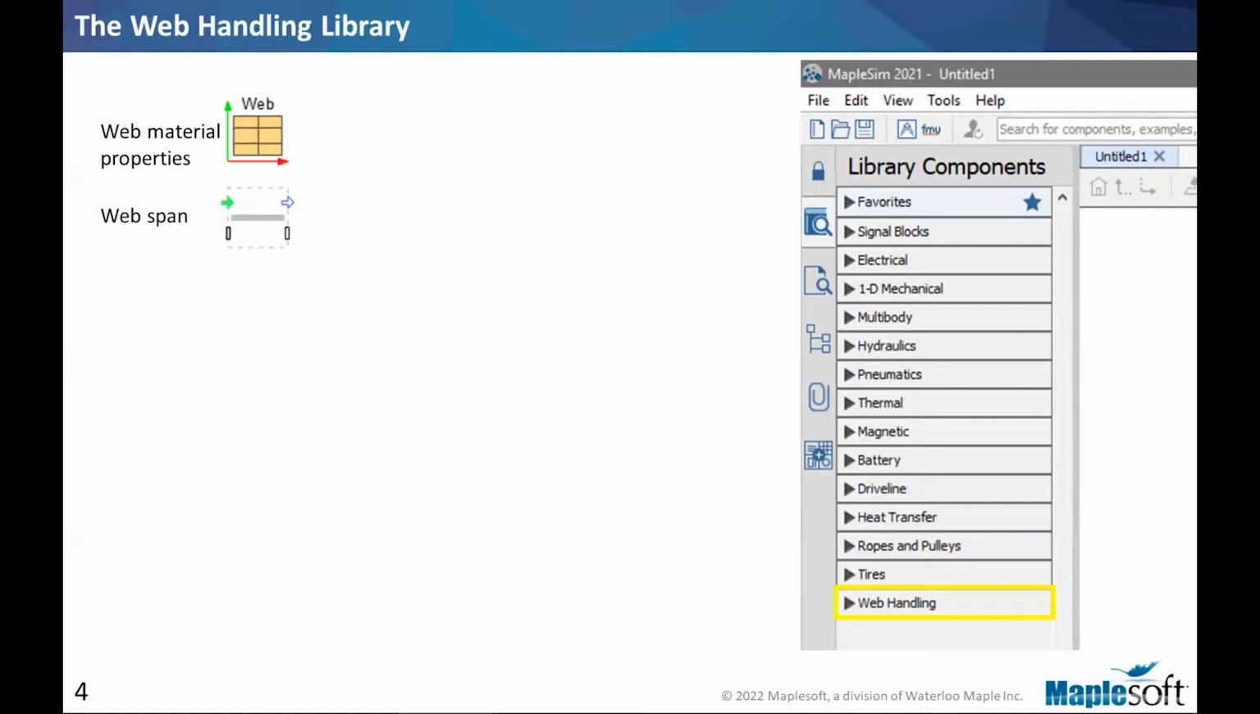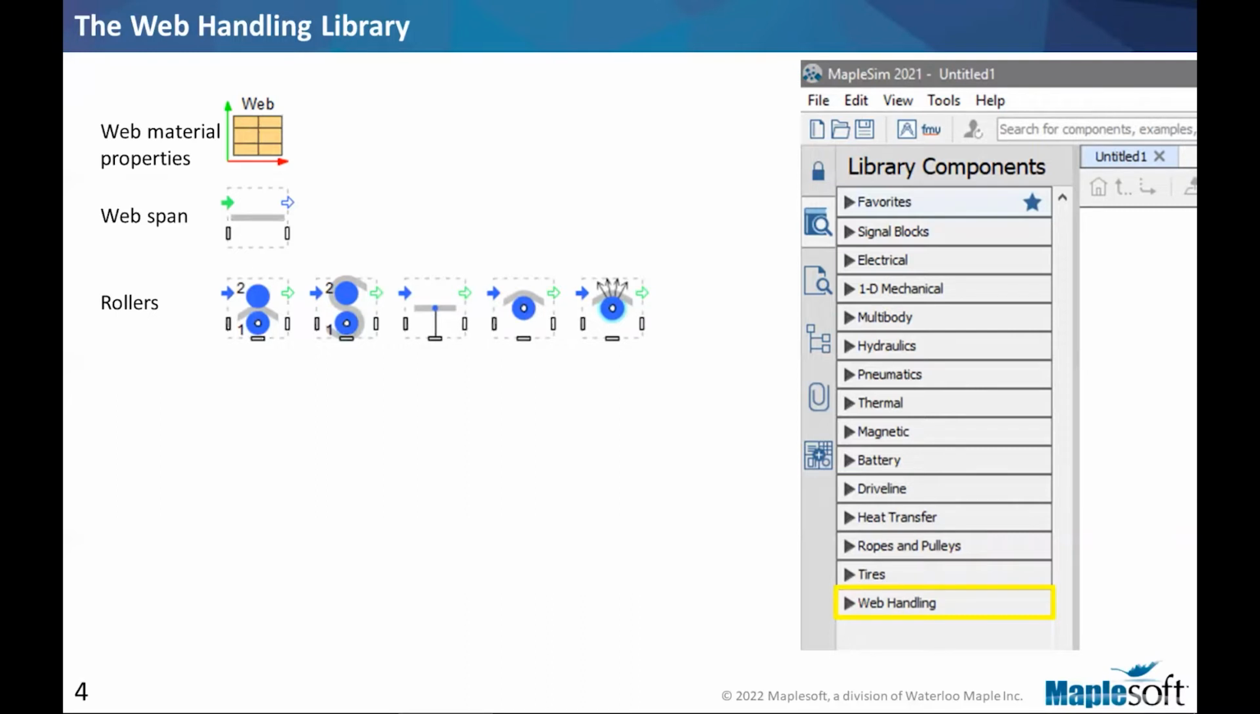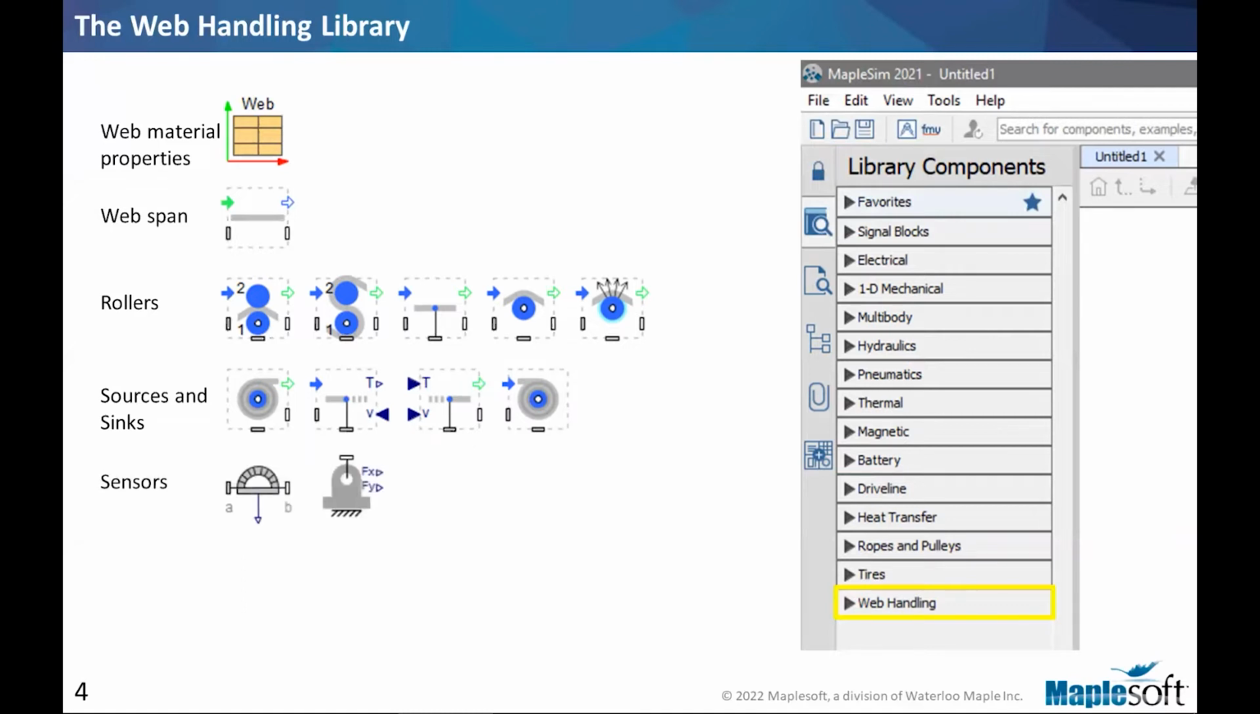Probably the most important would be the web span. This is the component that goes from roller to roller. We have different types of rollers, nips, and idler rollers with different levels of detail. We cover the source and sink, or start and end, of a roll-to-roll process. The wind and unwind drums take care of the variation in inertia and also the variation in the radius. There are some additional components to help put things together.